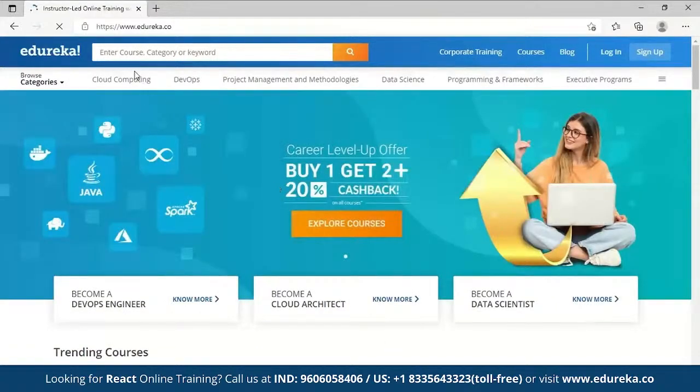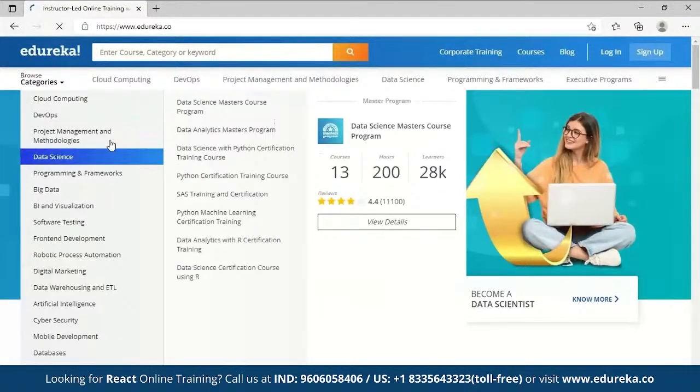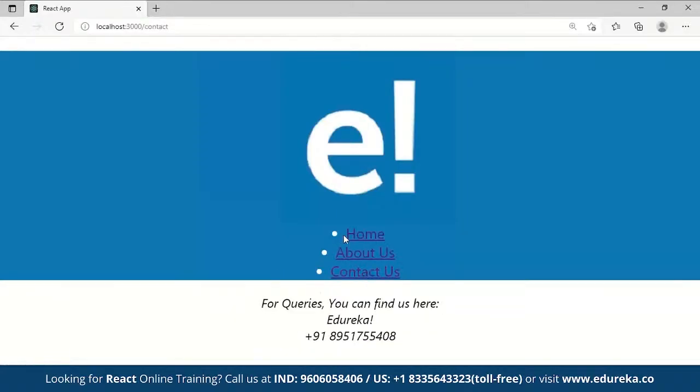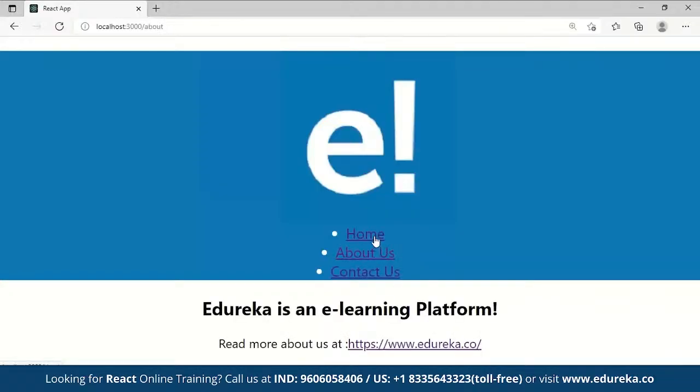With the help of the anchor tag, I have just redirected to our Edureka homepage. Let's go back, and then Contact Us, you can find it over here. So whatever we wanted to display in our application has been displayed in the different pages, and we are redirecting to these pages with the help of React Router.